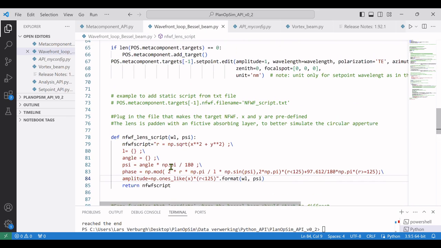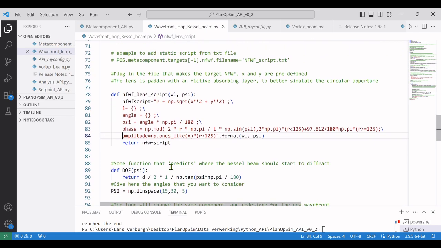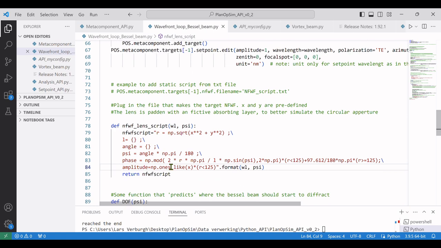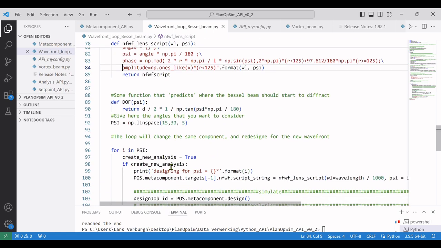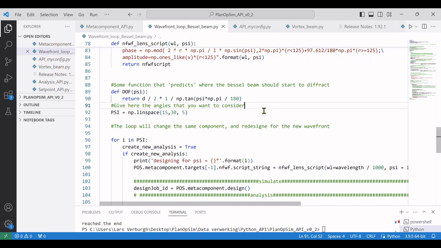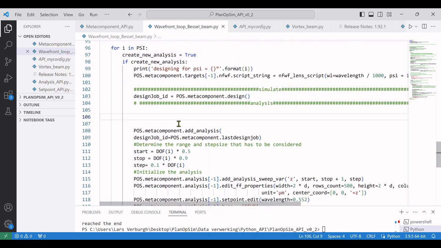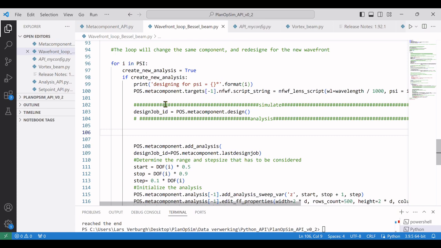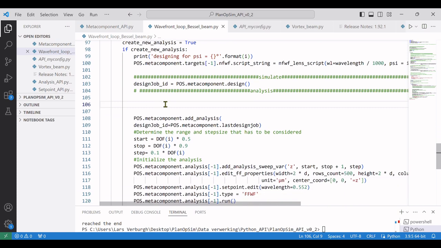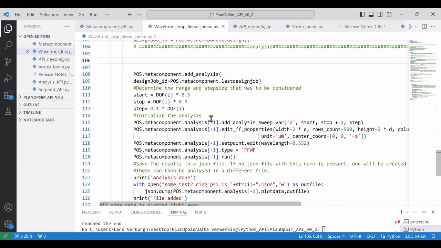So now that the near-field wavefront targets and the structures are loaded into the component, the design can start. Before designing, we want to specify for which different angles of incidence of the bezel beam we want to design, and we will loop over all the different angles of incidence. This is done in this line of code here. So in the loop, you can see that a new component is designed for every angle, and that this component is analyzed for every angle.